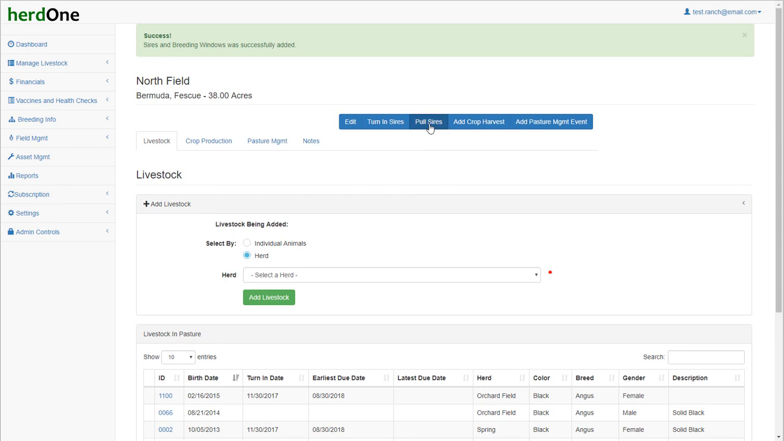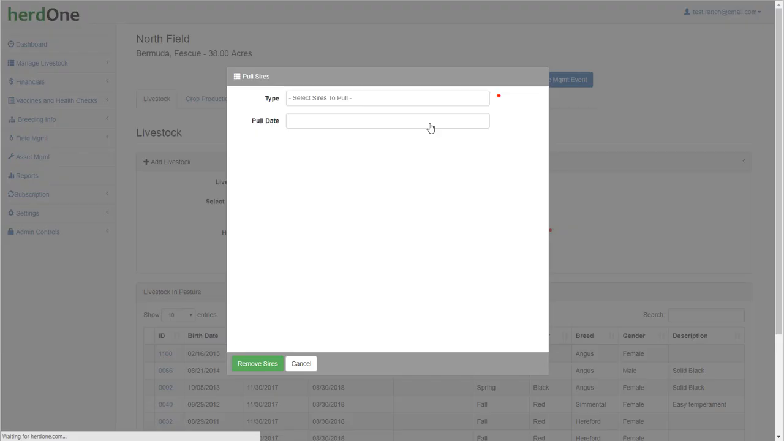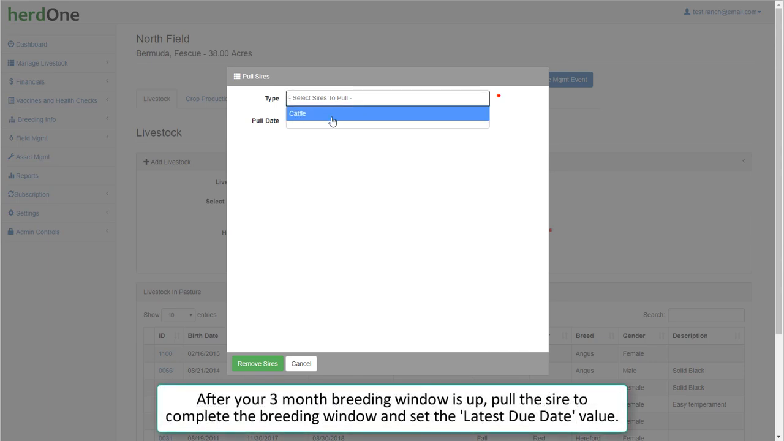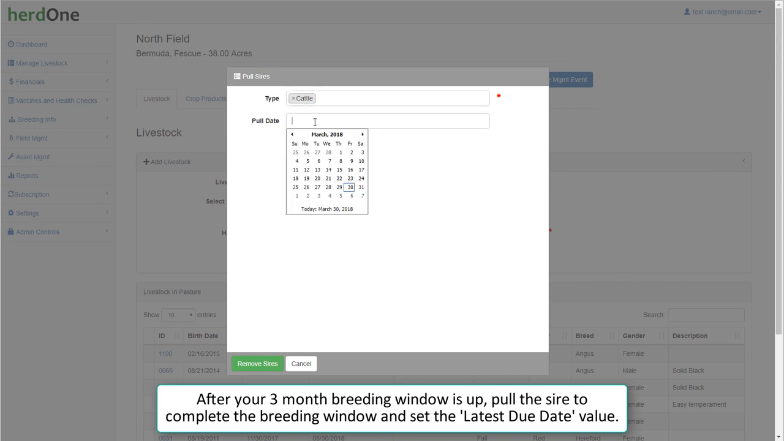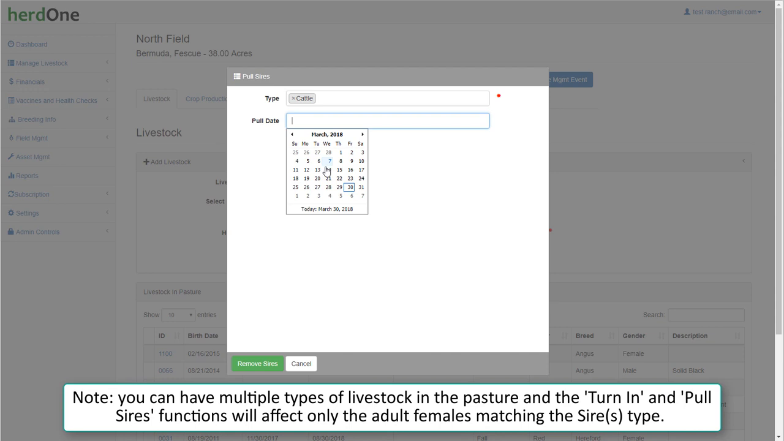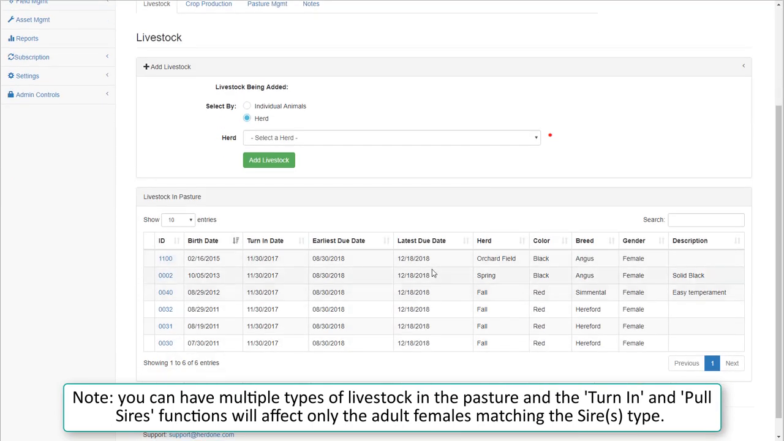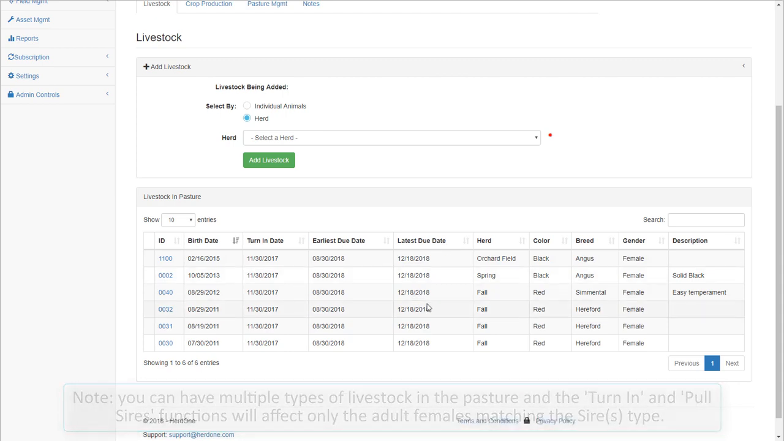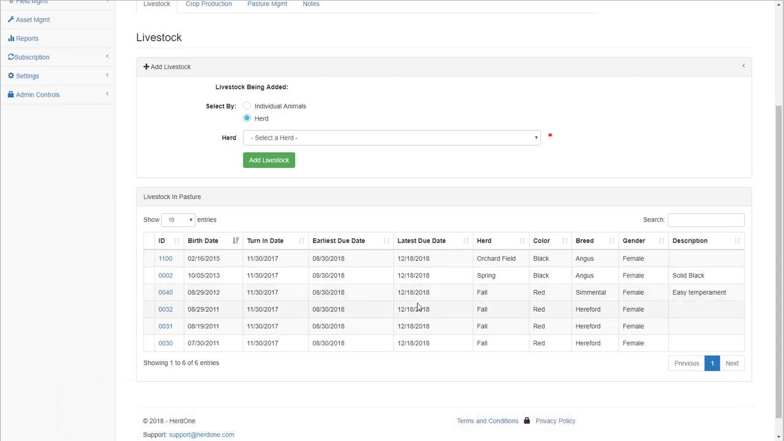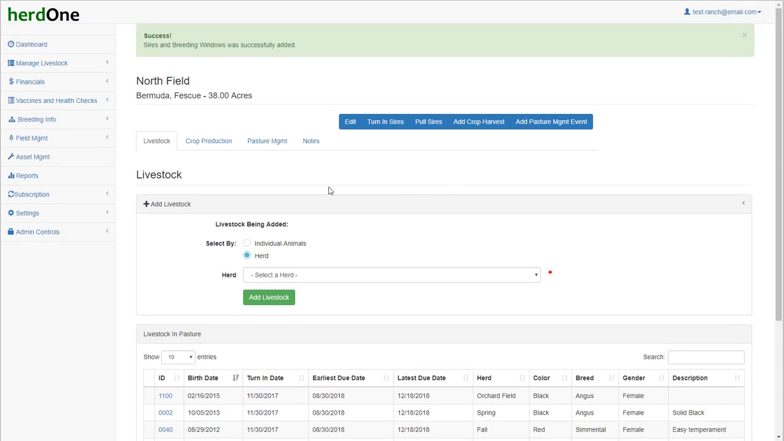Something else you can do, let's say we leave that bull in there for 3 months. I'm going to click the pull sires button here. I'm going to pull all the cattle type sire out of there, and we're going to say they've been in roughly 3 months here. What that does is adds the latest it's likely for them to have a calf. So that sets your breeding window on each of the cows. That bull is now no longer in the pasture.